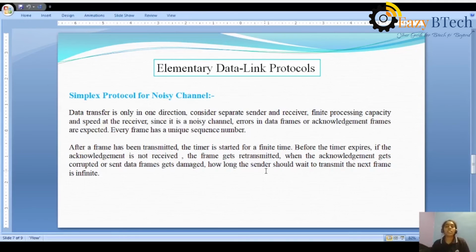So in this, we have to put a finite time while transmitting the data from source to destination, and we are also assigning a unique sequence number to each and every frame. Before the time expires, if the acknowledgement is not received by the sender, the frame gets retransmitted. Done.